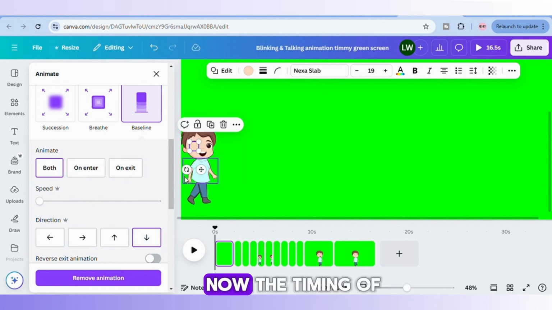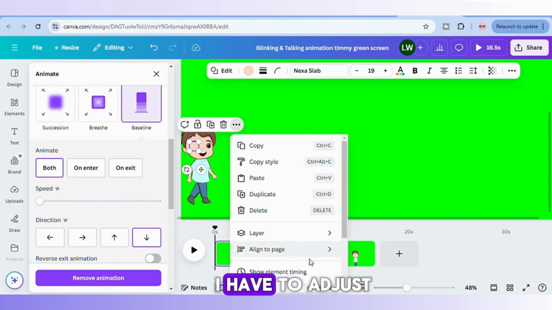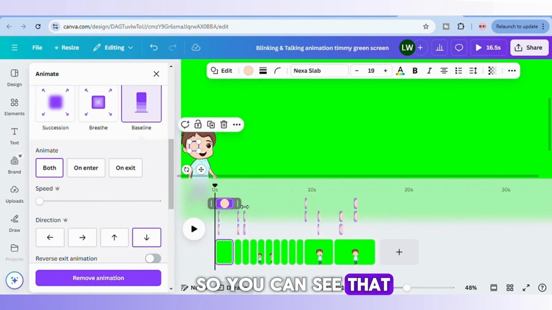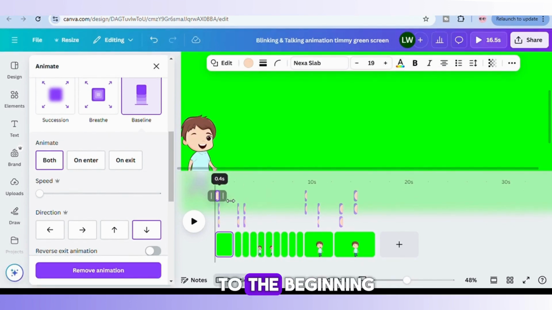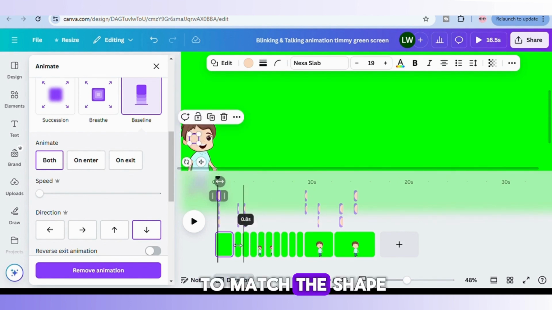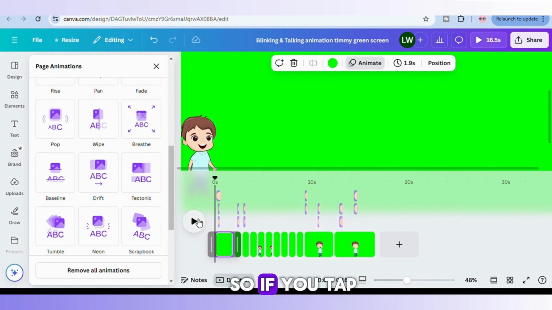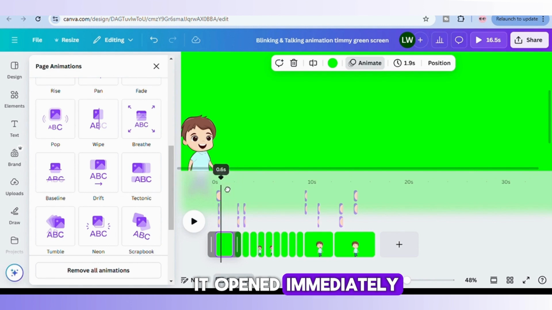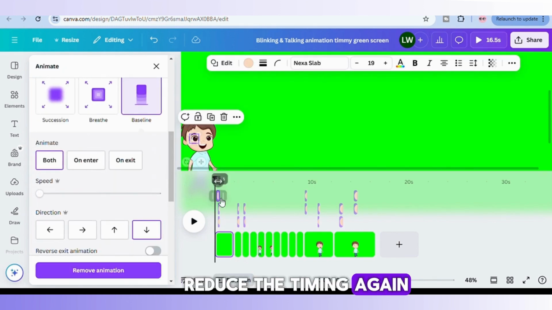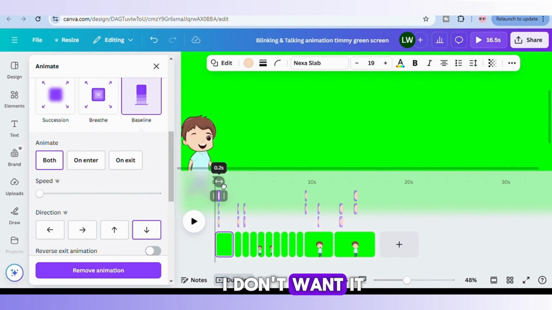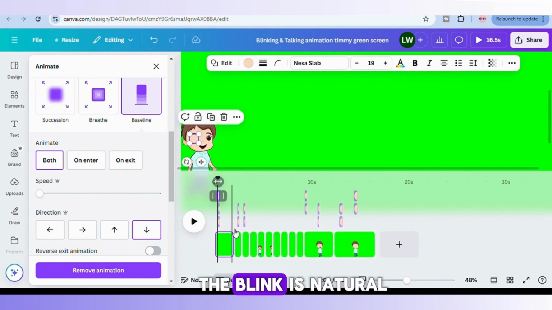Okay. Now the timing of the eye. I have to adjust the timing. You can see that the timing will come to the beginning, because ideally I wanted some parts in the middle to blink. So I'll have the cartoon character, Timmy, blink in the middle of his movement. I'll just place it here to match the shape that I initially had. If you tap on this now, you can see that it opened immediately. So I want to reduce the timing again to just be very short. I don't want it to take too long. So it's natural. The blink is natural.